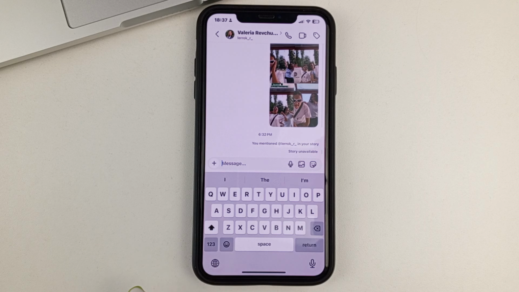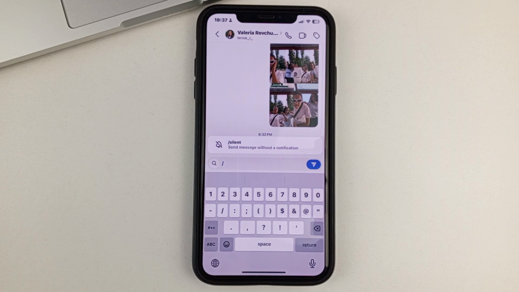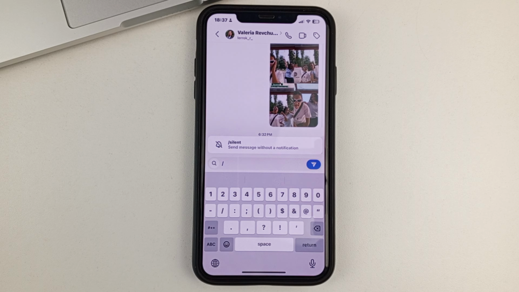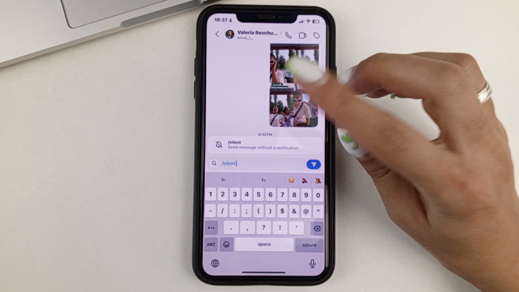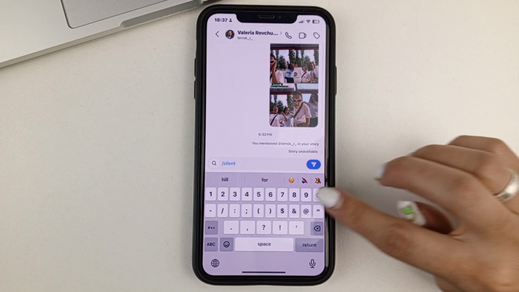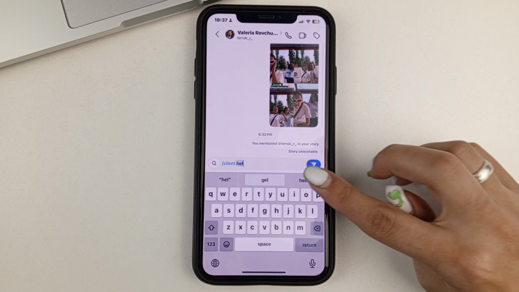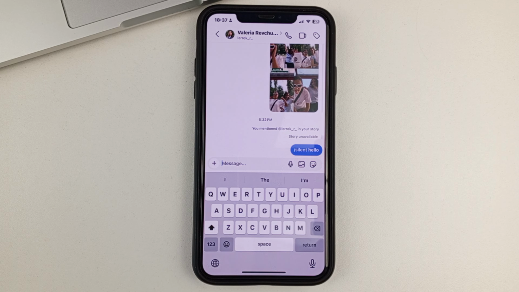And to do that, click on the message entry bar. Now on your keyboard, select this sign here, the slash sign. And now you see that you have the silent mode, click on it. And now you can write a message and send it. And the person won't get a notification of what you've written to them until they go in and see that they have a +1 message from you.